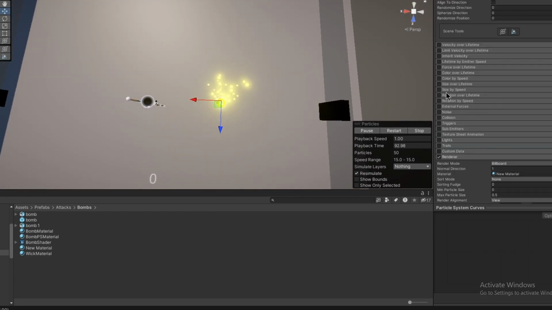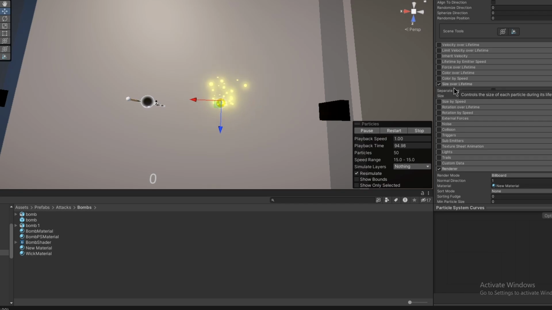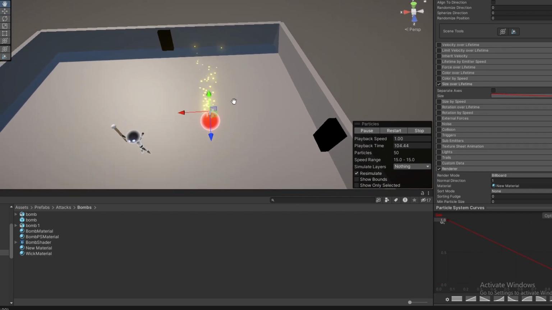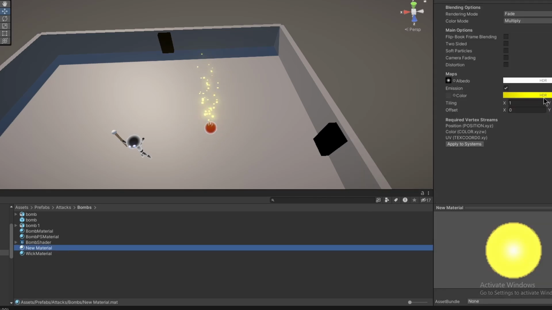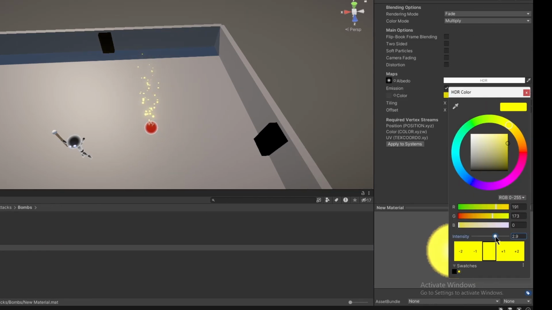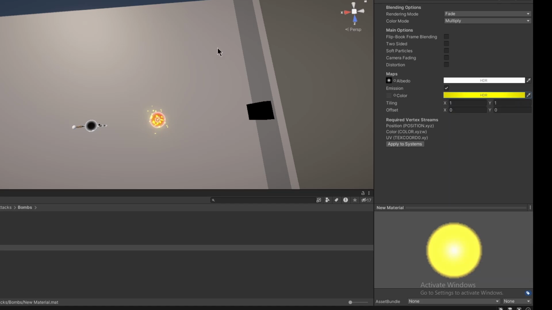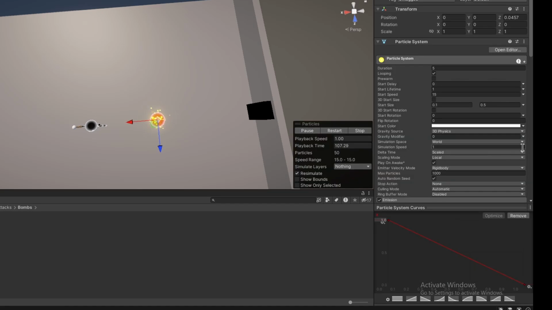So we're going to turn on size over lifetime. And we want to click on this little graph thing and just do the opposite of the one that it starts as. The bottom is thicker and then the top is thinner. In the new material, we just want to turn down the emission slightly, because it's a little bit too bright. I changed mine to 2.9, but you could just mess with the setting. You could even do it while it's selected, I think.